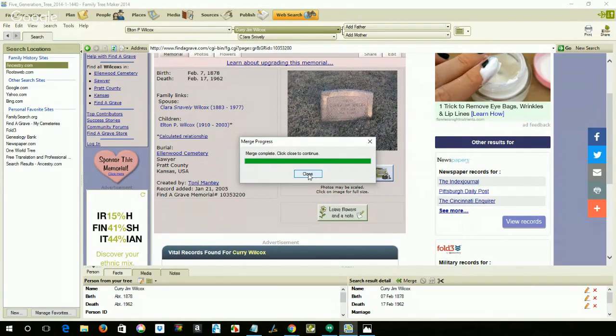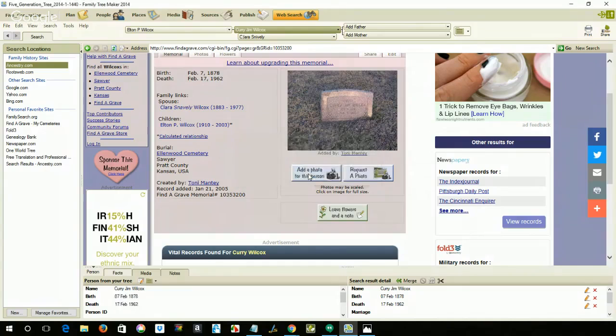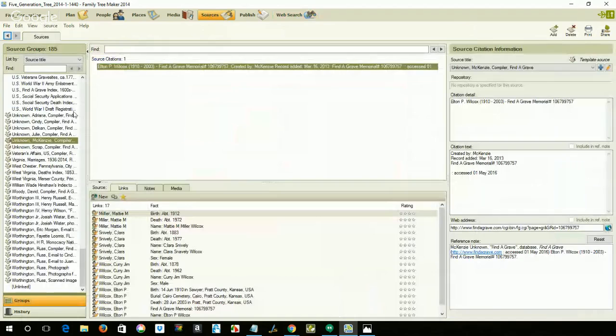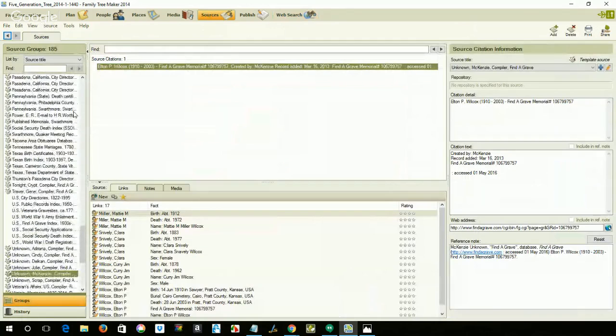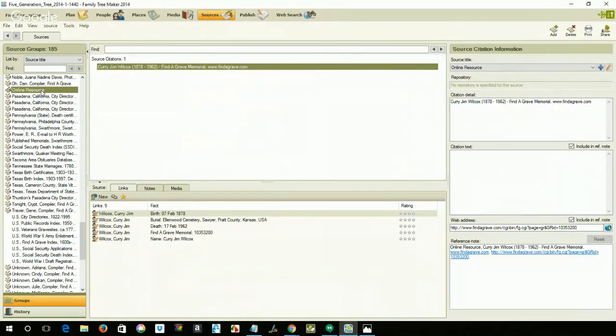Now, the first thing that I'm going to do once it's in Family Tree Maker is fix the citation. The citation is not the way I want it. I'm going to close that and go to the Sources Workspace. I happen to know that this is going to end up in a source group called Online Resources. I know that's where it is, and there it is right here. The data, the citation, the links that were brought in are here. I am going to paste what was on my clipboard.